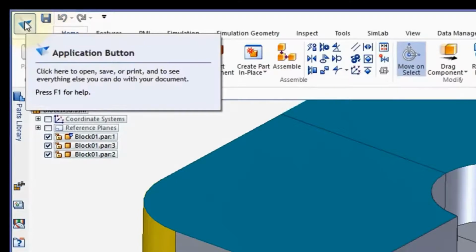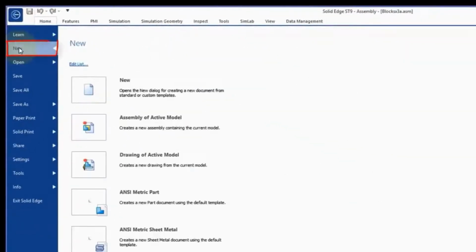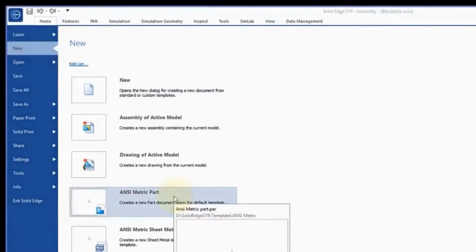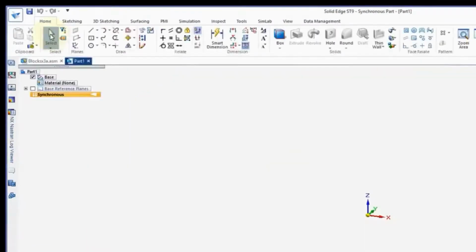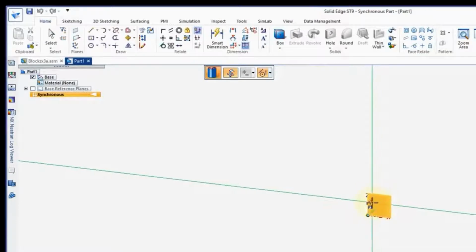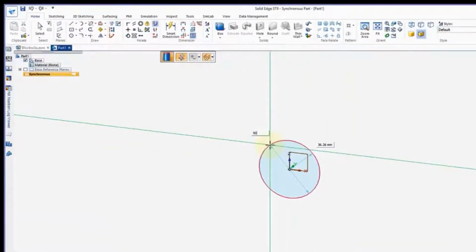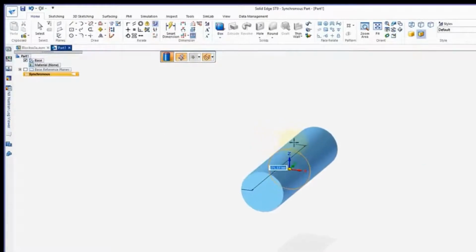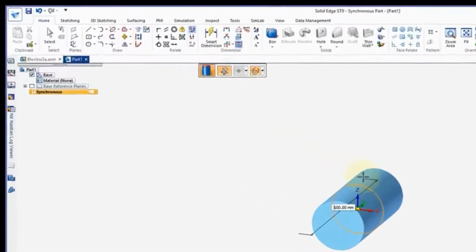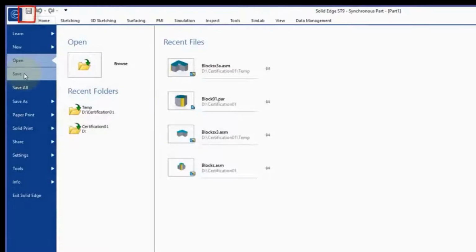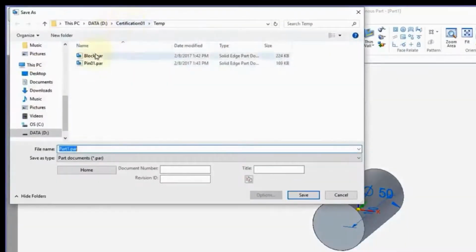So we save the assembly and we'll say now I want to open up a new metric part file. And I'll go and create this pin. And so we can just use a cylinder to do that on any sketch plane. And we know that that was 50, tab, and let's just push it out 100. File, save, and we're in our certification folder. And I'll just call this pin 1.